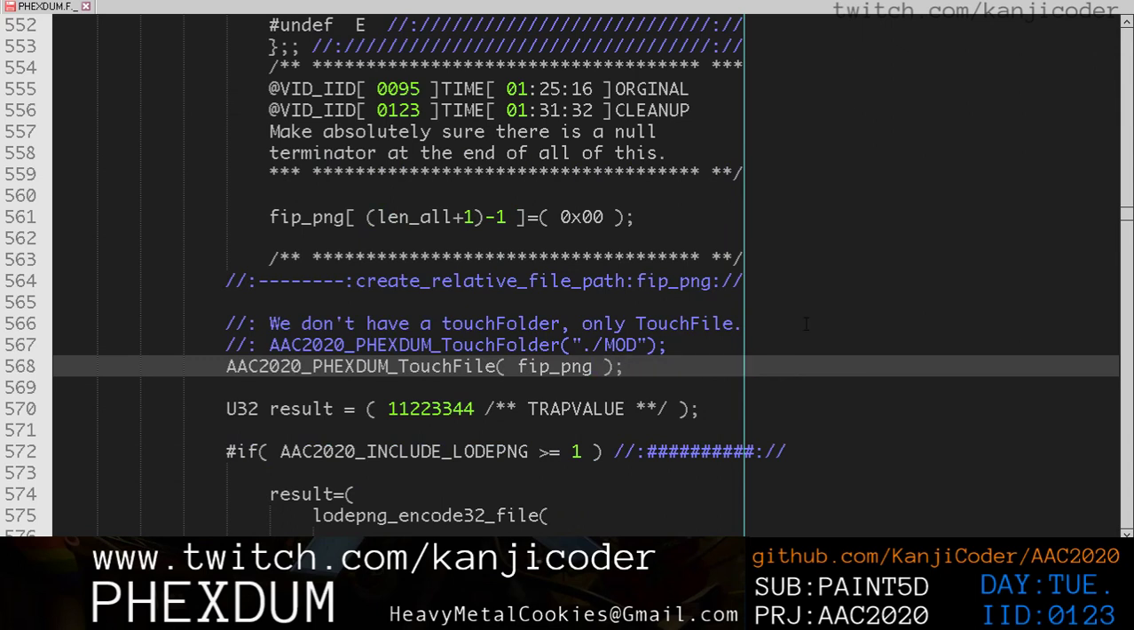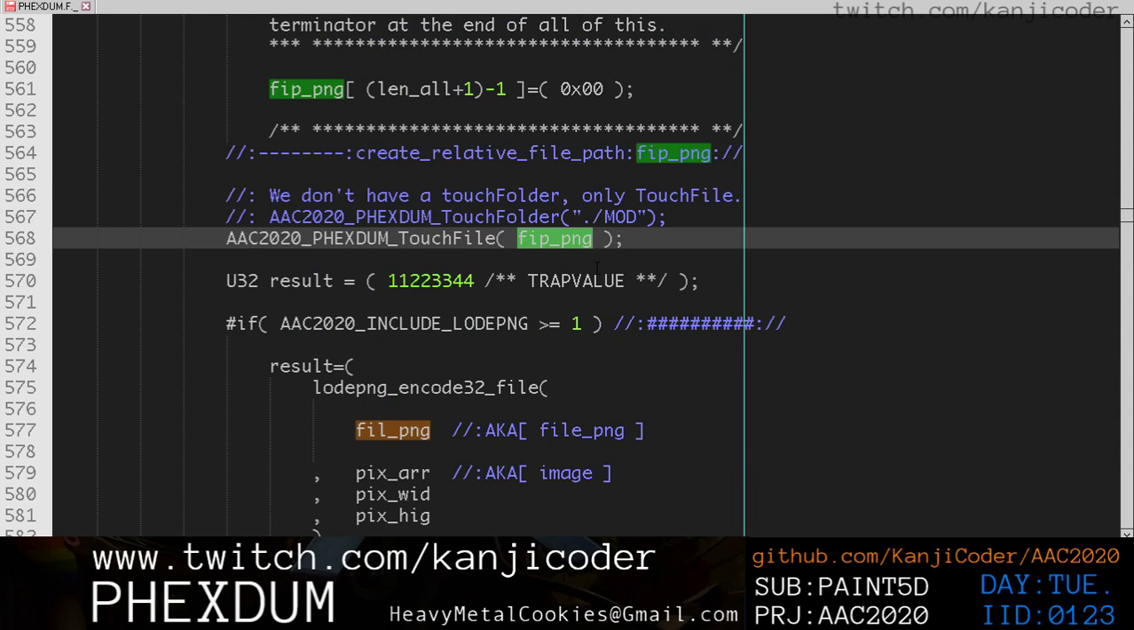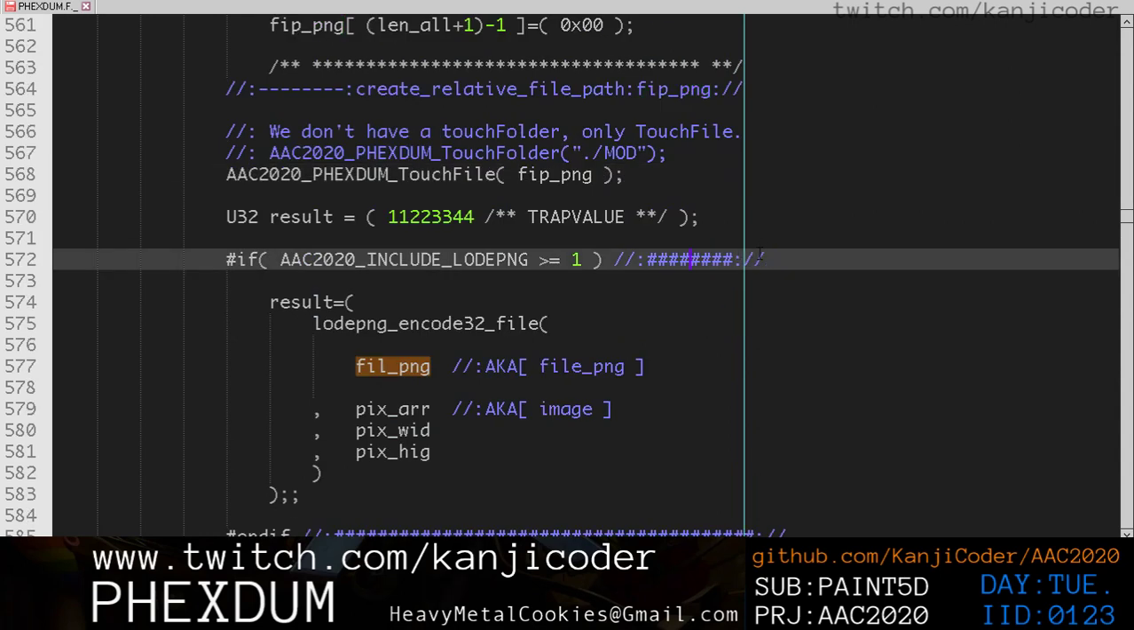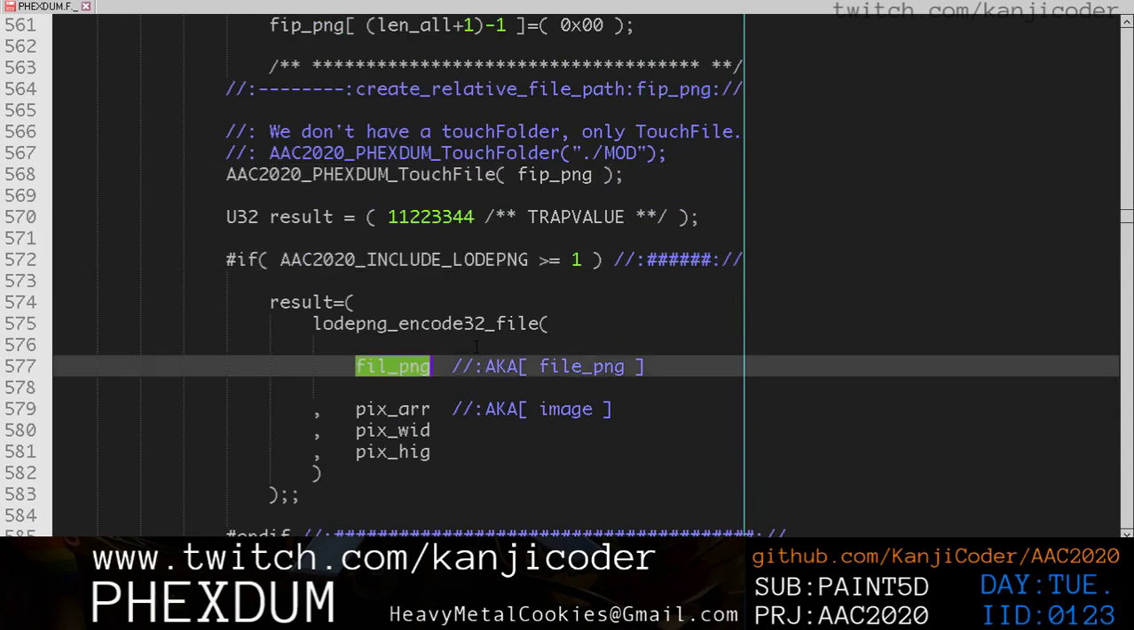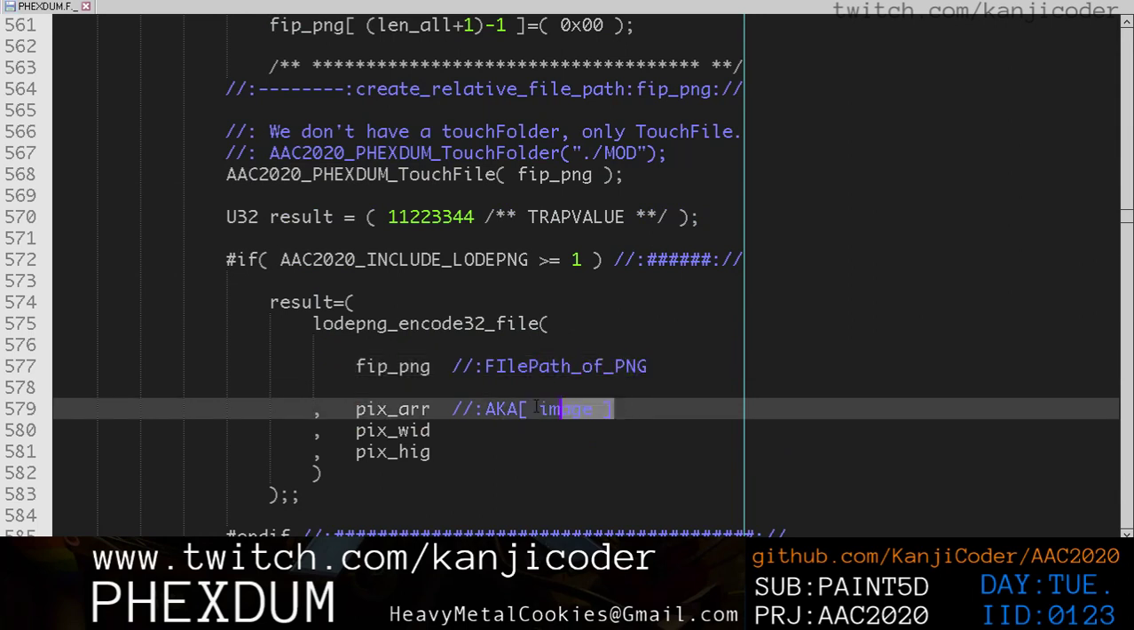So the thing that says file PNG, well, it's actually file path PNG, right? File path PNG. Hence we have a touch file there, right? So that makes sense. So we're kind of normalizing our variables a little bit more. And that's all right. So in code file, once again, it's file path PNG, right? It's a file path of PNG.